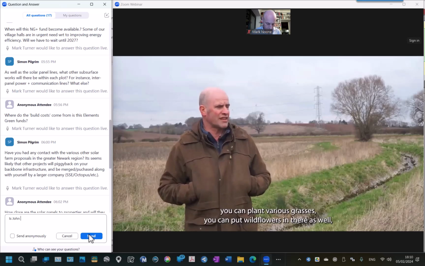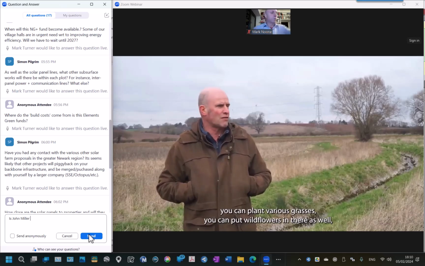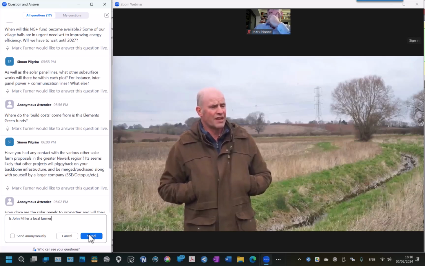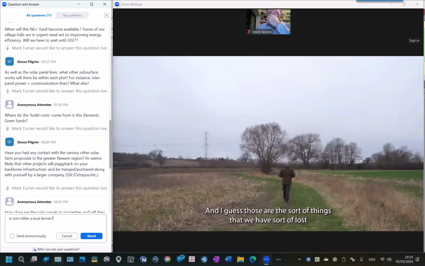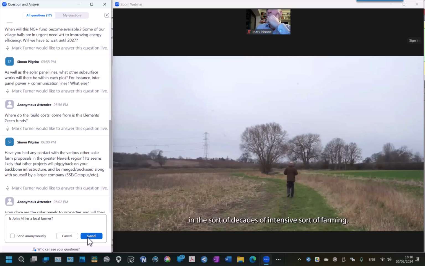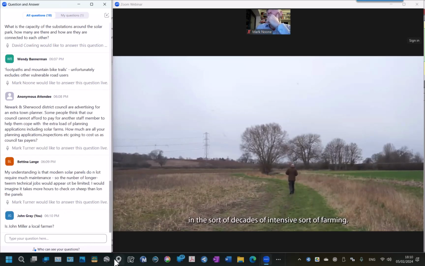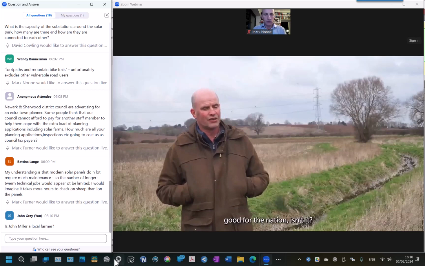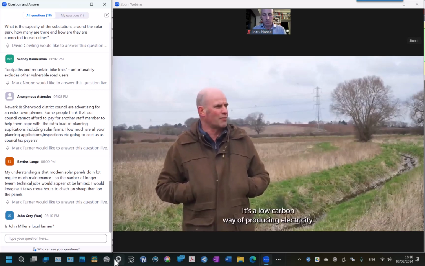You can plant various grasses. You can put wildflowers in there as well. That's going to benefit the pollinators. And I guess those are the sort of things that we have lost in the decades of intensive farming. Environmental benefits, creating new habitats, creating new renewable energy, which has got to be good for the nation, isn't it? It's a low carbon way of producing electricity.